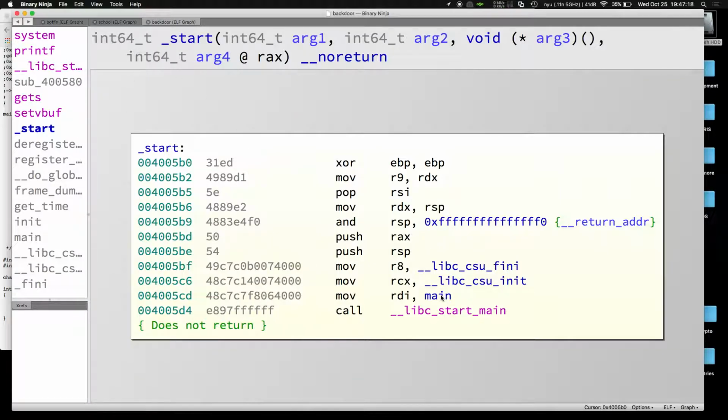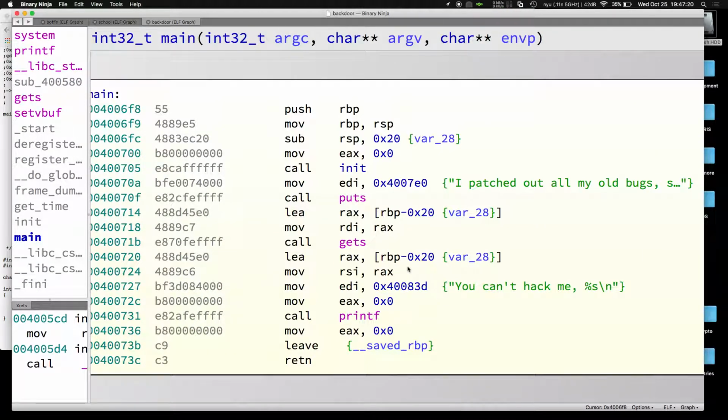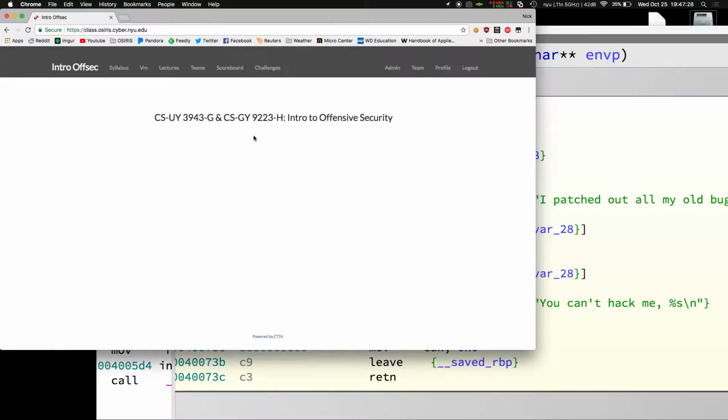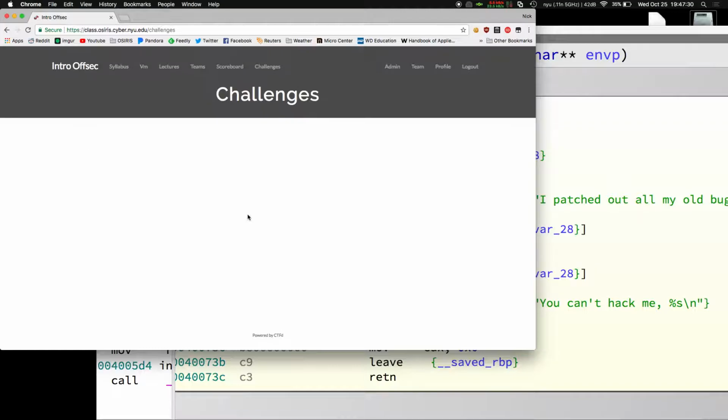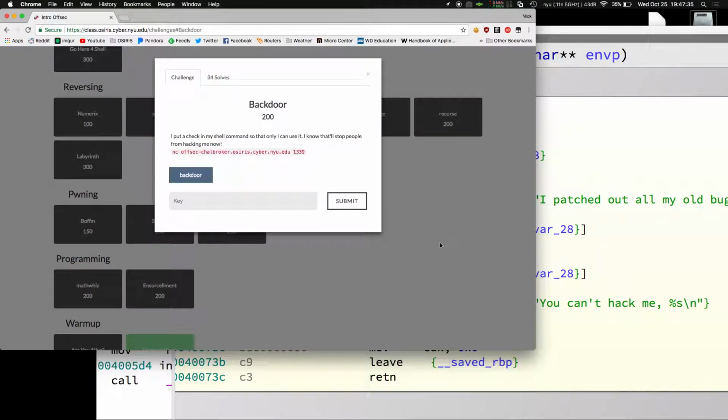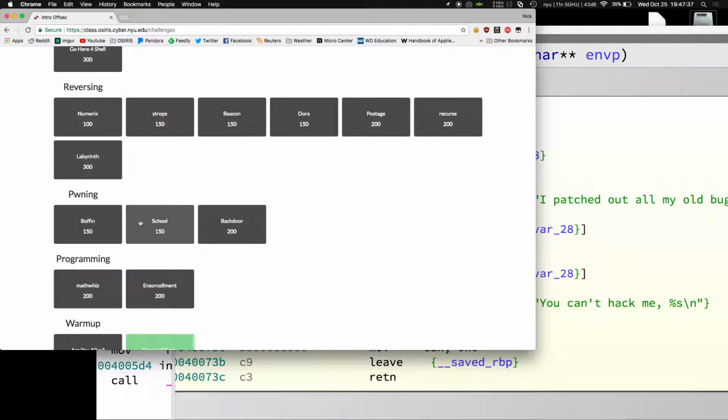Let's take a look at backdoor. Not backdoor. Let's pull up the pwnable that was due today, if I can find it. Oh no, that was backdoor. Wait.